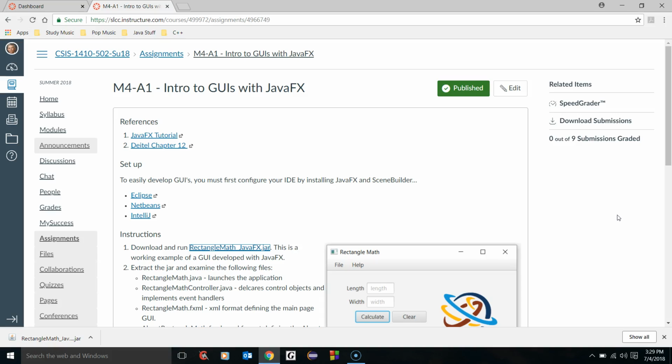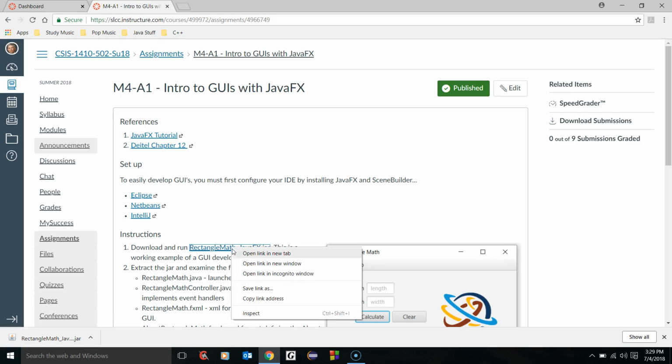The purpose of this exercise was to just introduce you to GUIs and to give you an example of a program that's set up properly so that you can model that in the projects that you're going to create. So the first thing that we want you to do is just to download this Rectangle Math JavaFX jar file. So let's go ahead and do that.